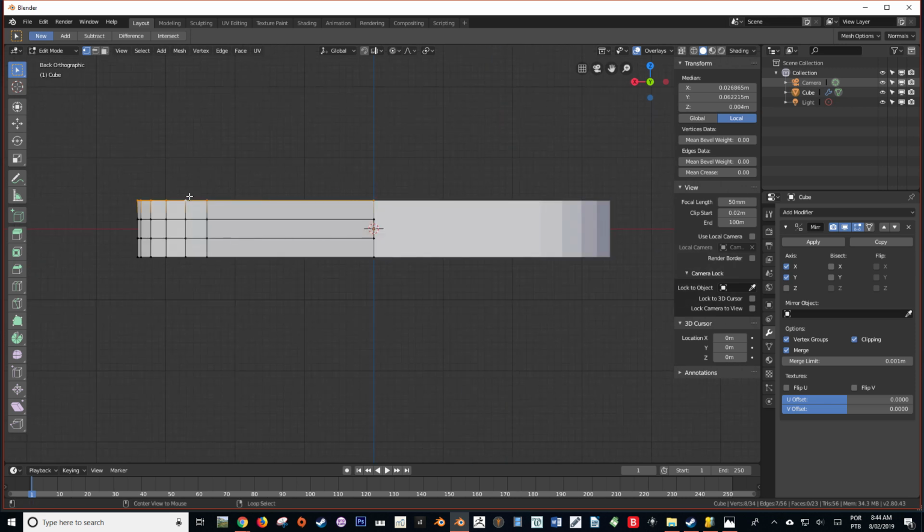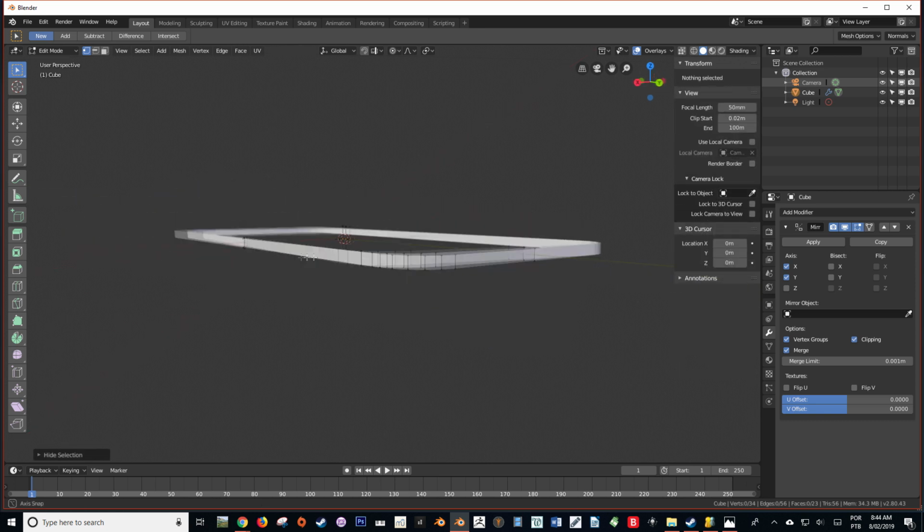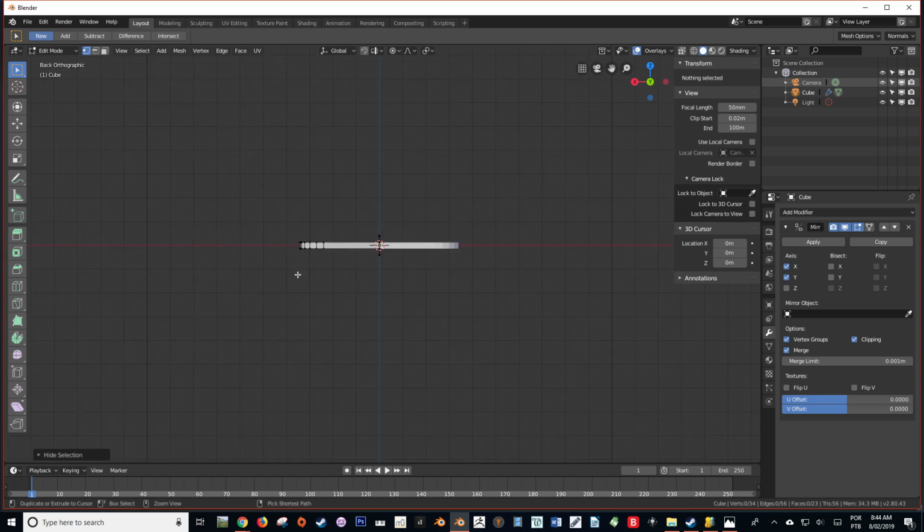So to do this, what we're going to do is use proportional editing. To make sure nothing else is selected, we're going to use our loop select tool, so Alt and Shift to select multiple loops, and then hide it by pressing the H key. So we're only going to be left with the loop in the center.